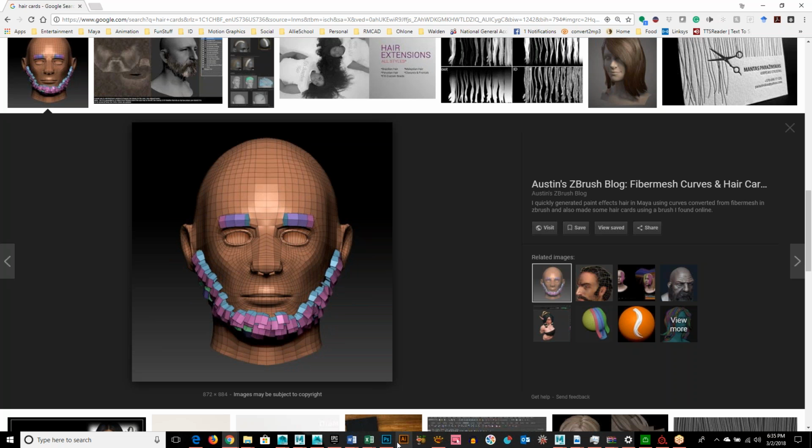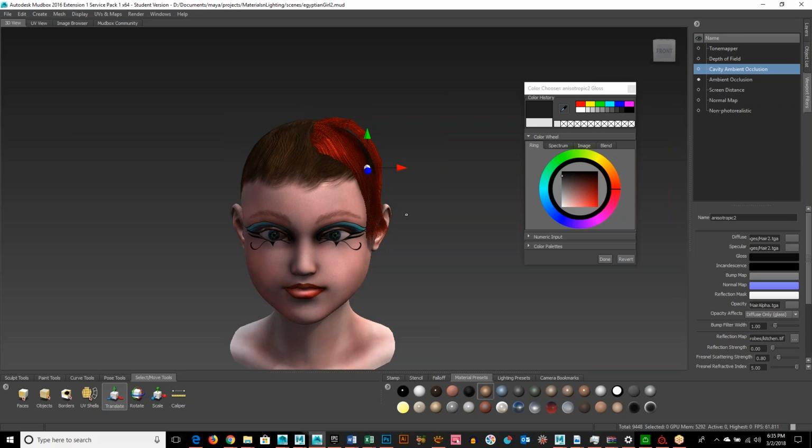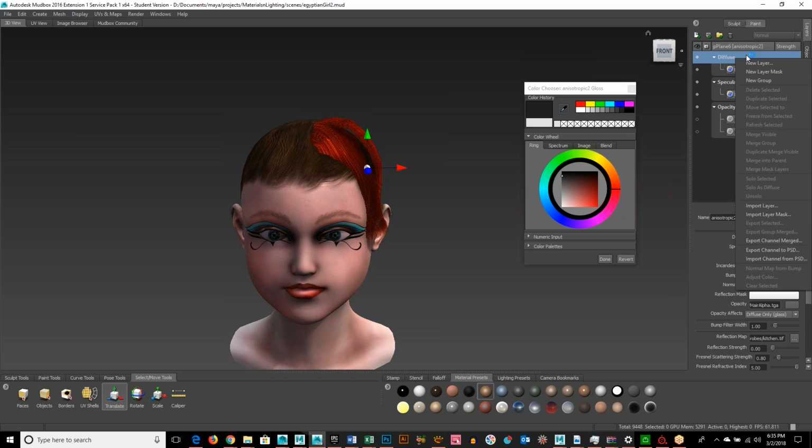Now, as far as going from Mudbox to Maya, it's actually fairly easy. And there's a few different ways you can do it. So, number one, you can literally just go in here and say export each channel out, or you can export the channel out as a PSD, which breaks up all the channels into groups in a Photoshop file that you could then tweak out or adjust.